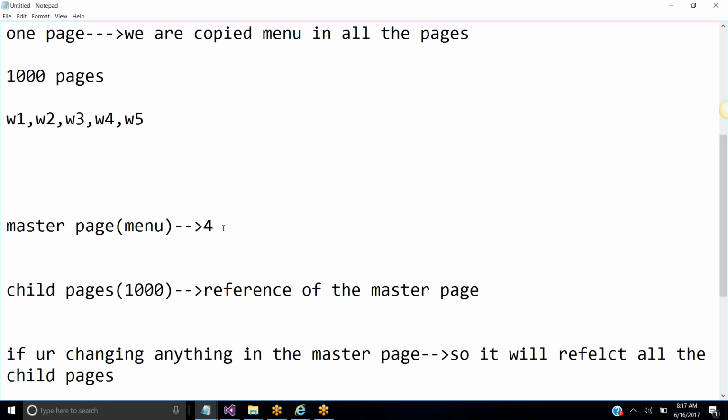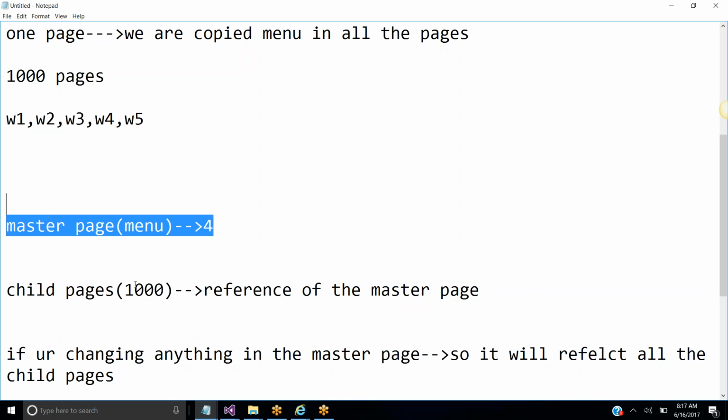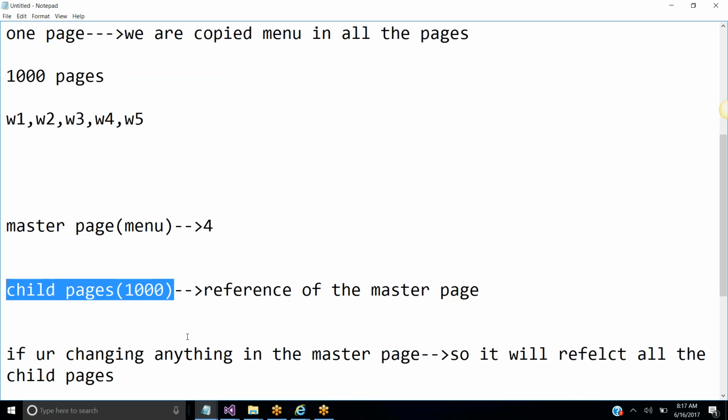So once we make a change in the master page, it would be reflected in all the child pages. All the 1,000 pages are automatically reflected, because these pages are pointing to the master page. So whatever reusable piece of code there is, we place that code in a master page, and whenever you change the master page, it is automatically reflected in the child pages.